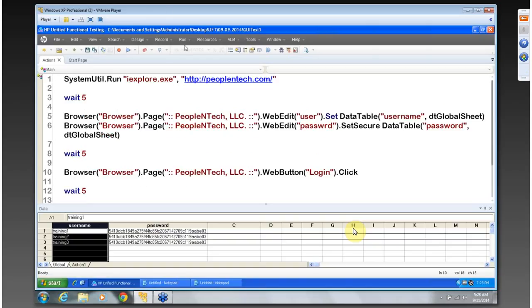Any questions? So let's see some questions. No, forget it. I mean, the password could be same. The username is different, right? So it doesn't matter.